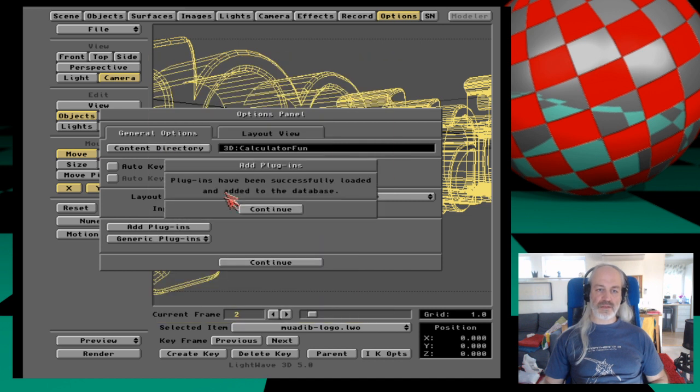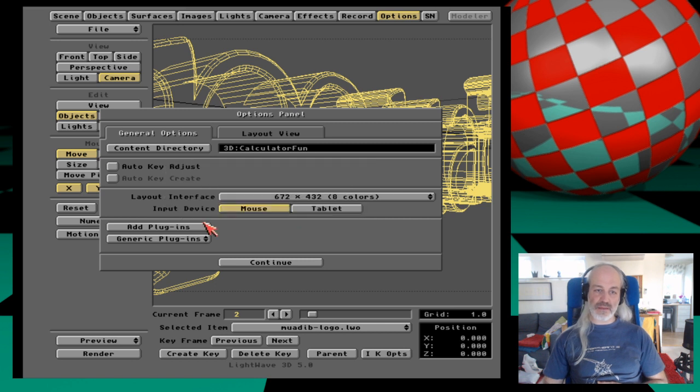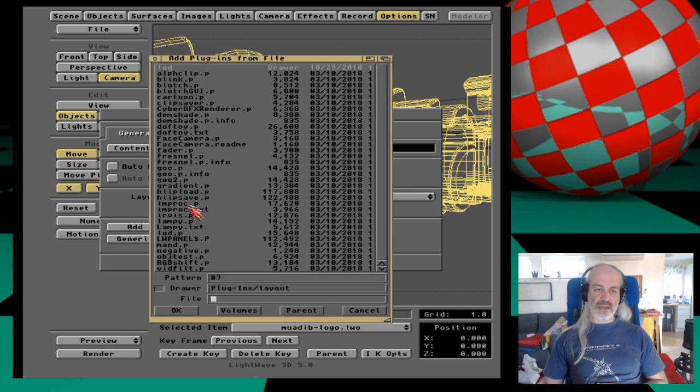Anyway, interesting. So if you double click on that or click open, you can see a window saying plugins have been successfully loaded in the database. And you have to do the same for heap save.